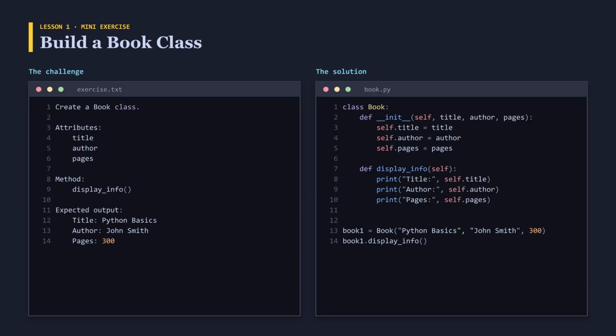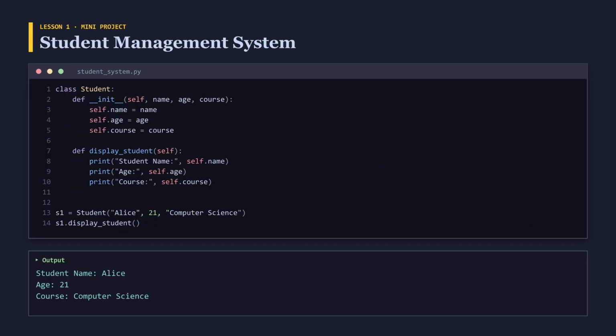Here is a mini exercise to test your understanding. Try building a Book class with title, author, and pages attributes, and a display_info method. Pause the video and try it yourself before moving on. This student management system is a great way to reinforce these concepts. Defining a class, assigning attributes, and building methods is a pattern you will repeat constantly in your projects.